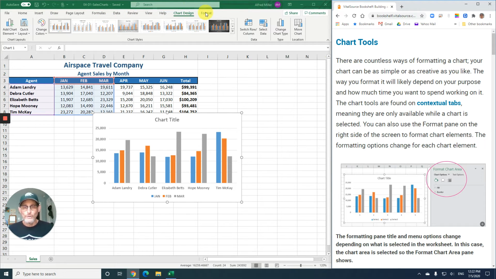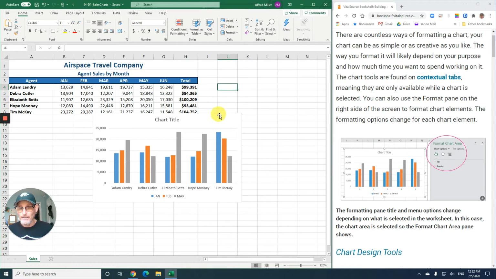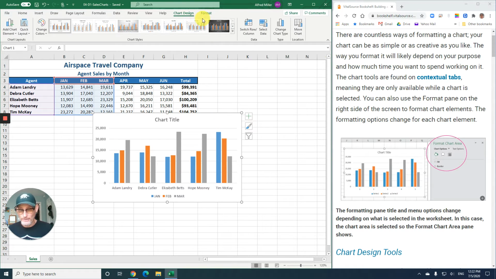Okay, so they're always on the far right, the contextual tabs. They only show up when the chart is selected. See, if I click away, they're gone. I click once on my chart, they appear. Very, very important. So if you don't see those, I'm going to tell you select your chart.